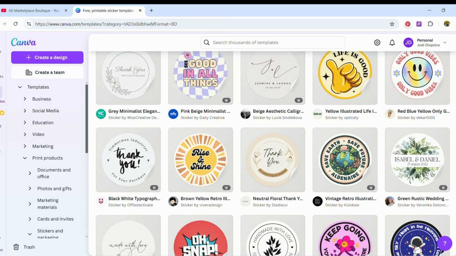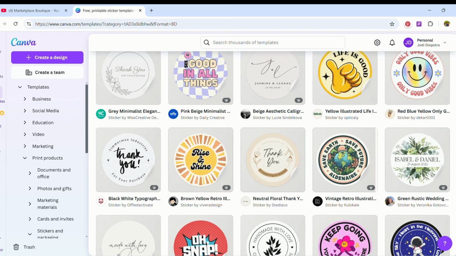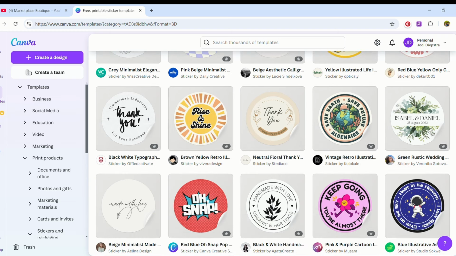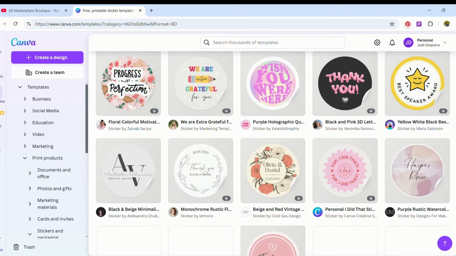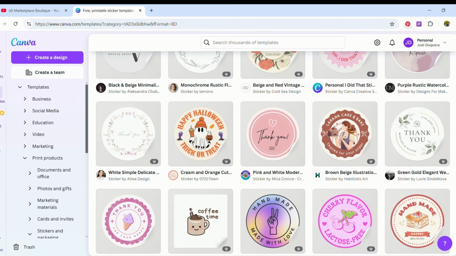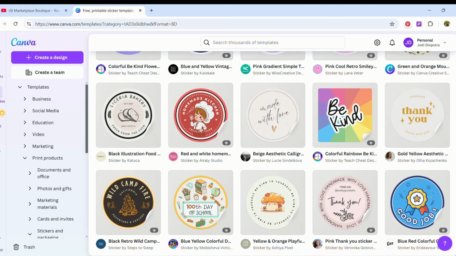It's simple. And this down here you'll see has a pro, so you won't be able to use that unless you have an upgraded account like I do. But as you can see, many of these are completely free. They're free, everybody. Oh, look at the Happy Halloween trick or treat. I should have made some of those. That would have been fun. Now you can print these yourself or you can just use them as icons, right?